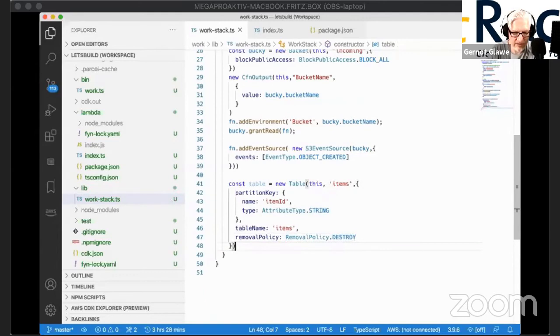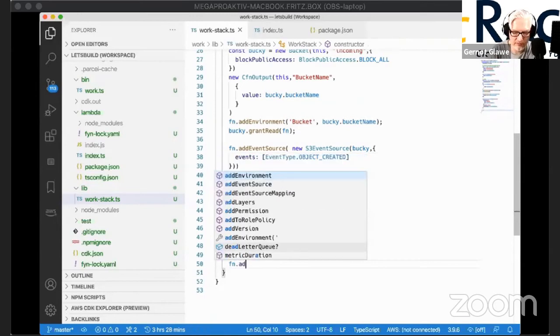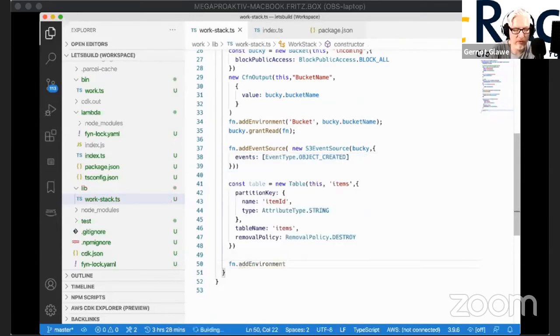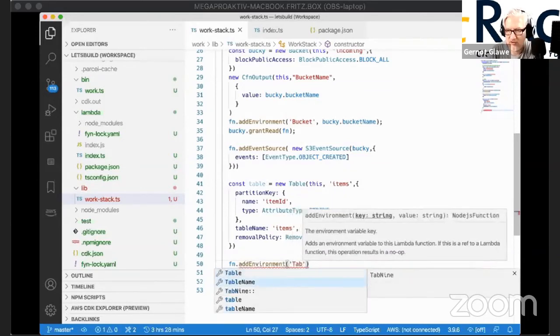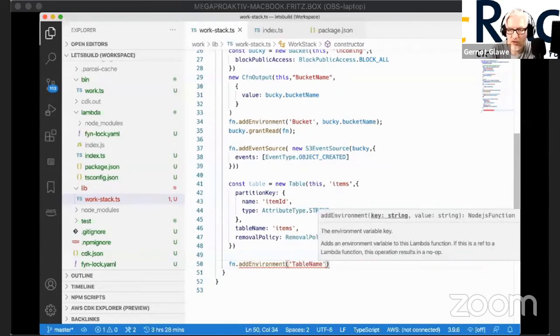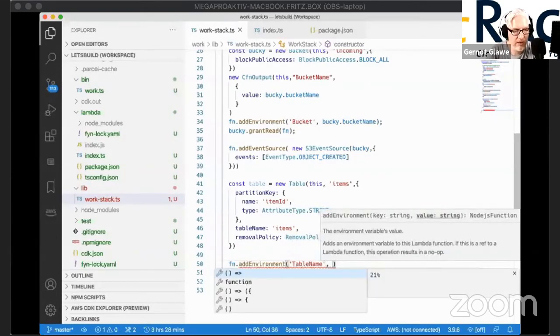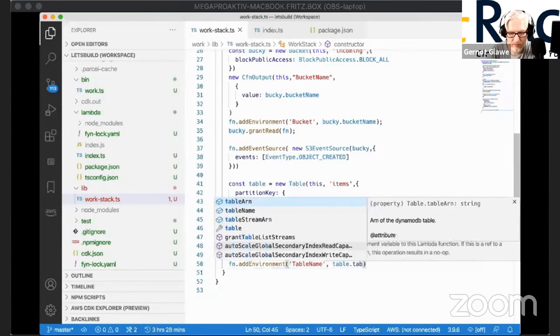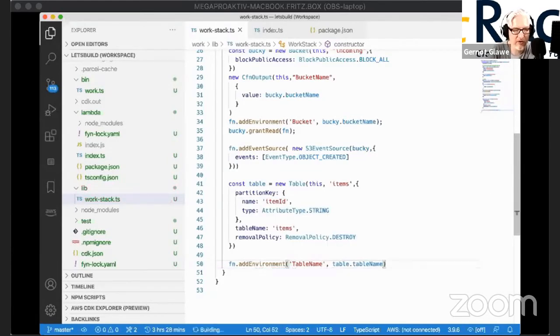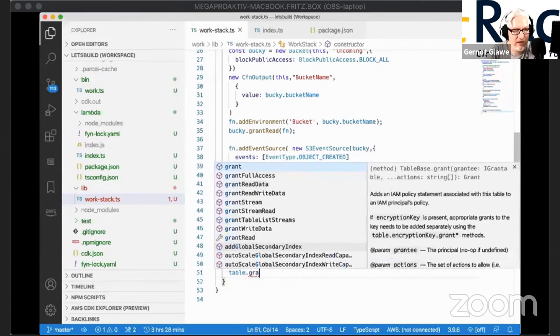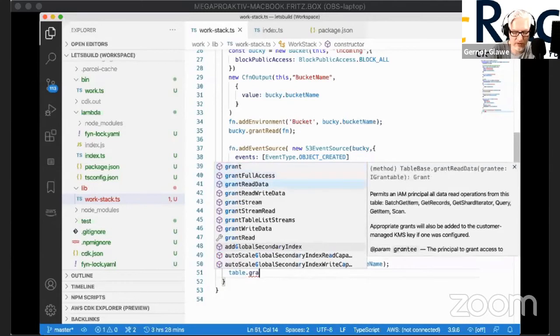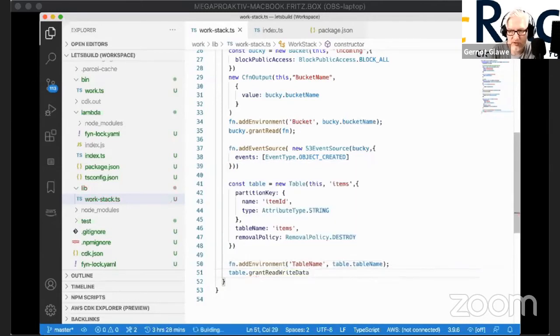And the last thing is that we tell our Lambda function also, okay, how is the table called? If we want to generate the name dynamically, we refer to the table name. And the last thing would be that we say, okay, this Lambda function needs write and read access. And then we can say just, okay, read write data and grant it to the function.